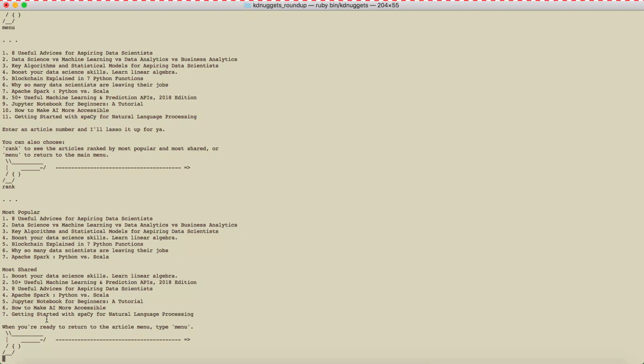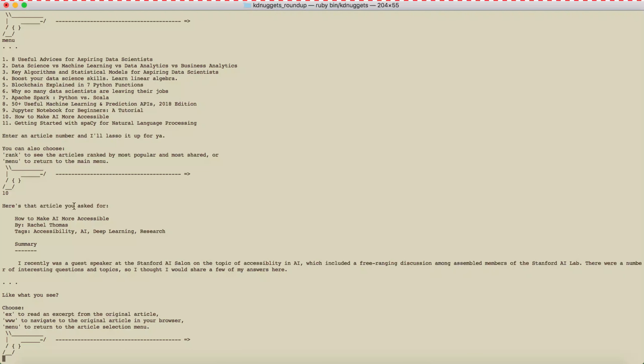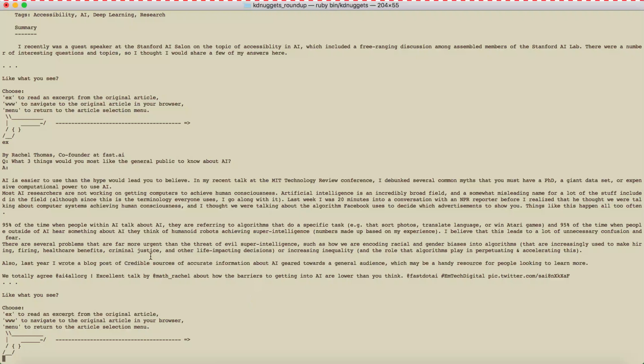Let's see. Ooh, how to make AI more accessible. That sounds interesting. So let's keep an eye out for that one in this menu. Oh, it's number 10. All right, so let's type in 10. And here we are. Accessibility, AI, deep learning, and research. Let's see a little summary there. I want to read an excerpt. And here we go. Looks like it's a question and answer. AI is easier to use than the hype would lead you to believe.